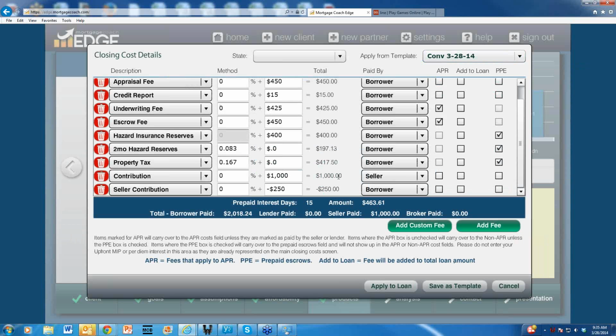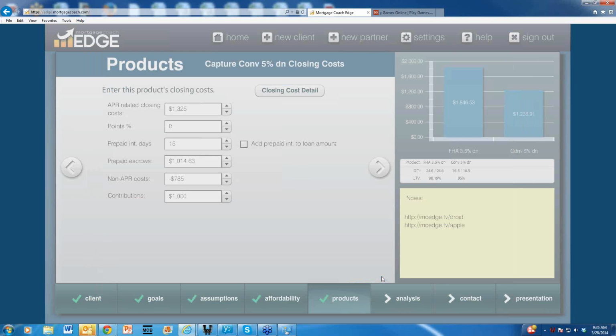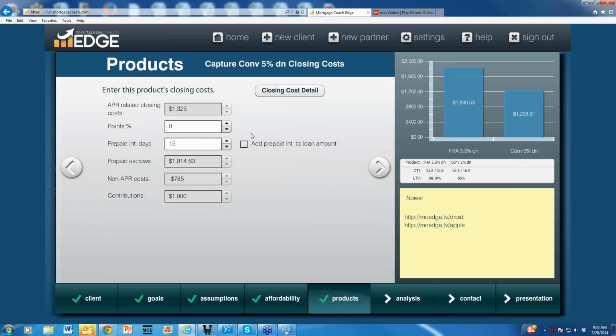Now once everything's been modified, you want to apply it to the loan. If you come in here, make some changes and realize you didn't want to, just press cancel and it will revert it back to how it previously was. So once we're done here, let's apply it to the loan. And now all those figures came and populated the dollar amounts in this area here.